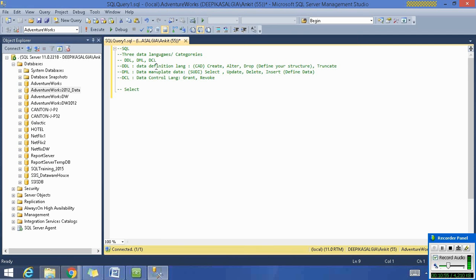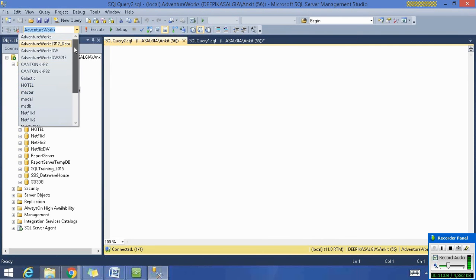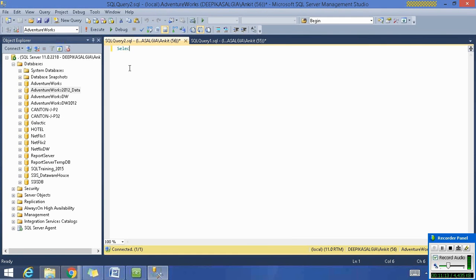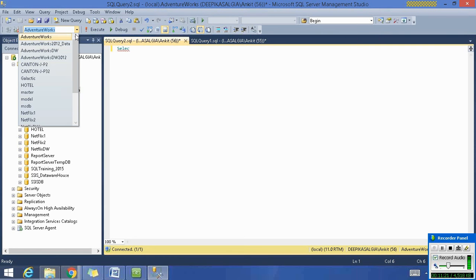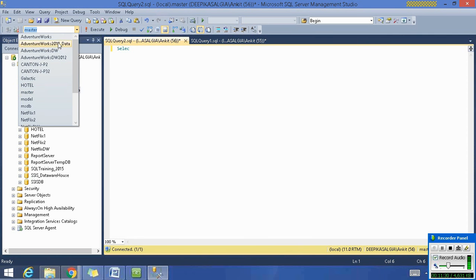Any of the things you're doing here, you first have to say on which database you are doing it. If I open a new window, you will see this points to one database. So always remember, before you hit execute on a query, you need to make sure you are running in the right database. Right now it might be pointing to the master database. That's fine. Whenever you open a new query window, it will point to master. What you have to do is point it to AdventureWorks.